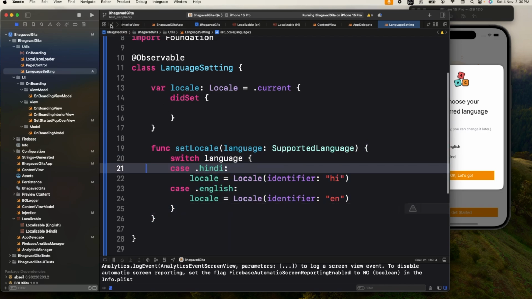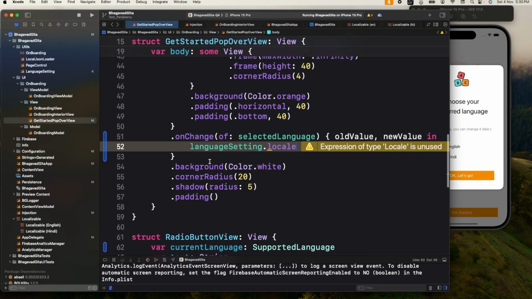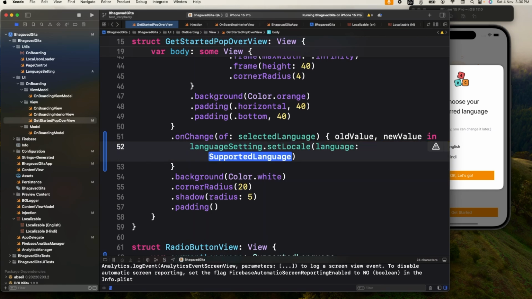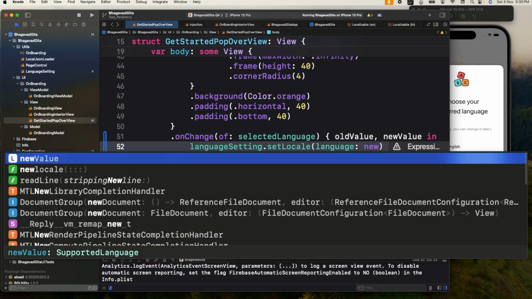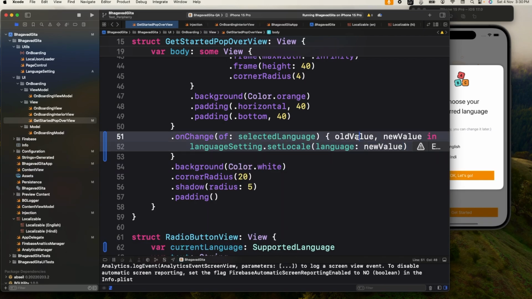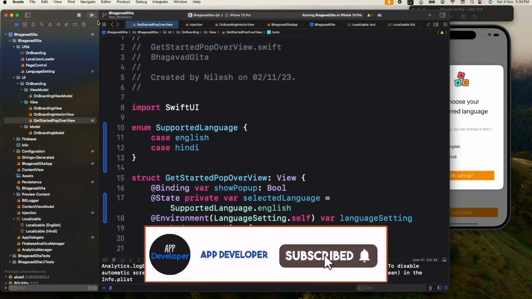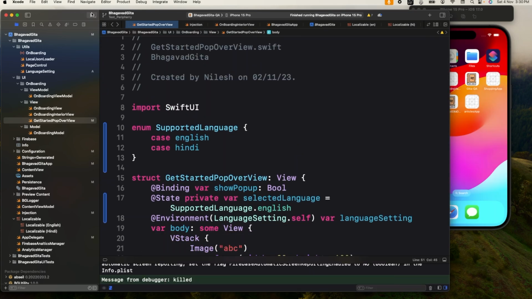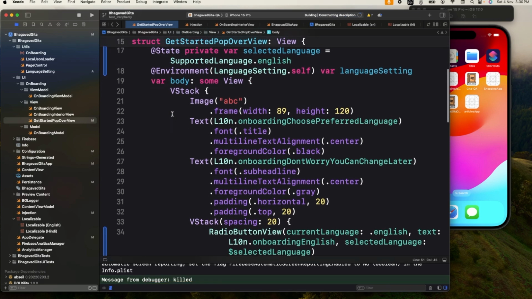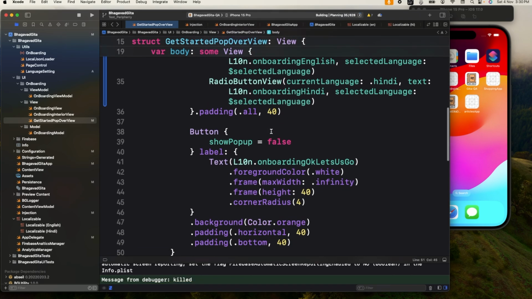So now what we need to do is that whenever this is going to change, we have to call setLocale, and we can just pass the new value. Okay, and we don't need the old value, so we can just replace it with an underscore as we are not using it. Okay, so now let's run it and see if it's changing our language or not when we change from English to Hindi.